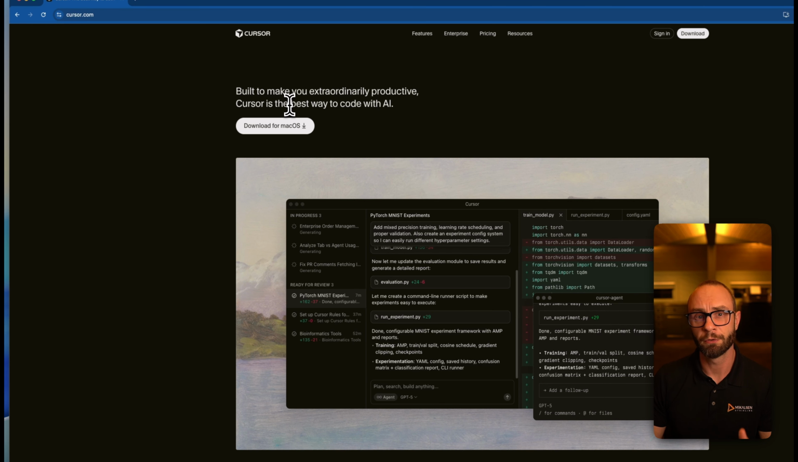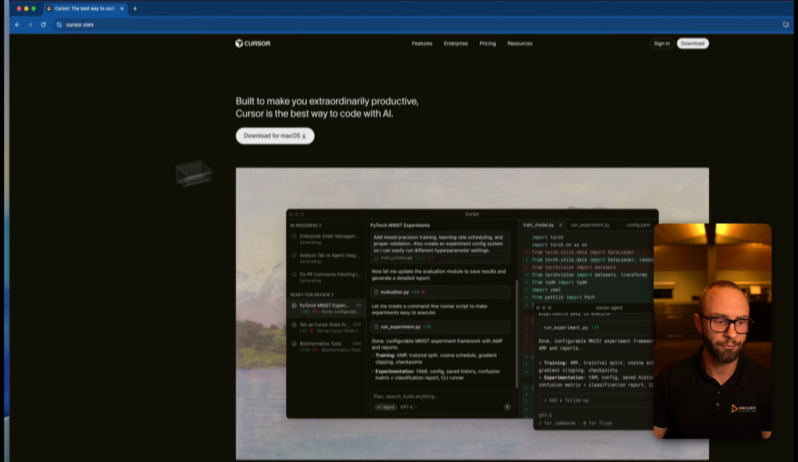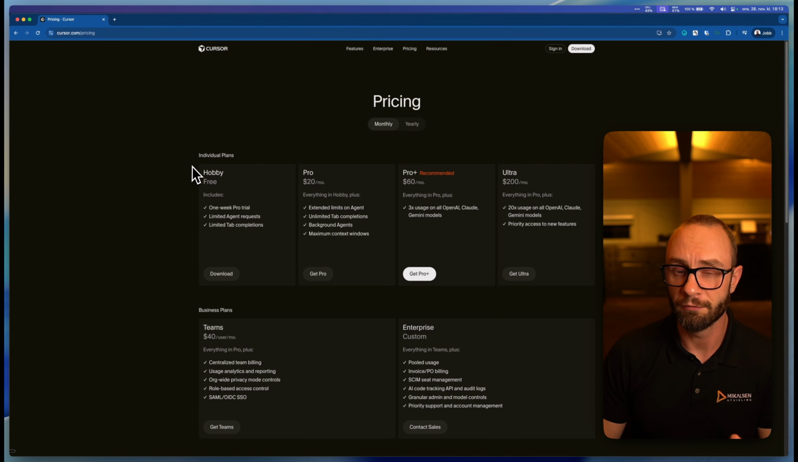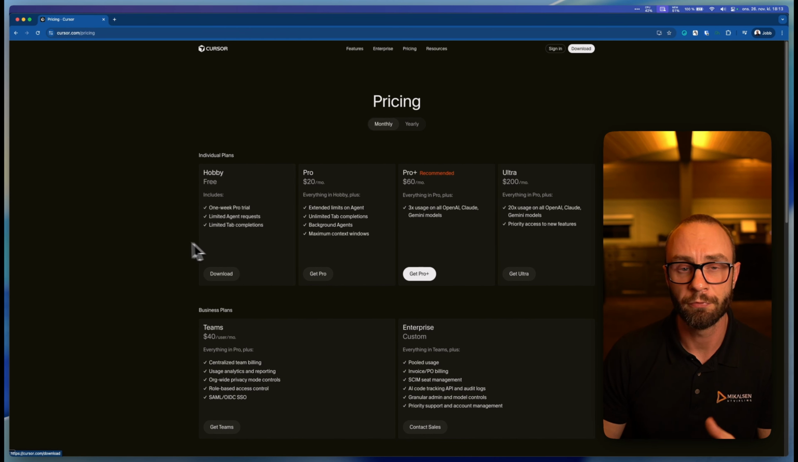Now, Cursor works on Mac, Windows, and Linux. And right here, as you can see, I'm on Mac. It's going to tell me to download for macOS. For getting started, the free plan is totally fine. Just click download and install it like any other app for your Mac, Windows, or Linux.